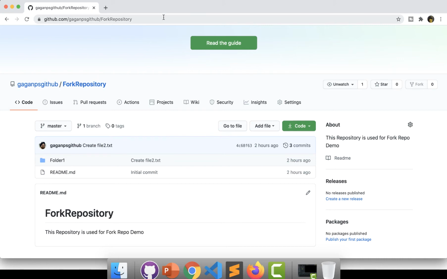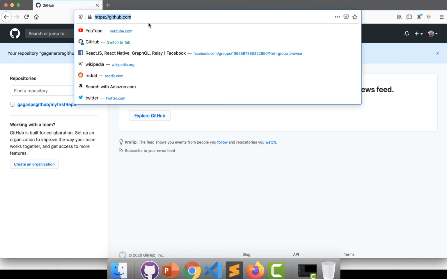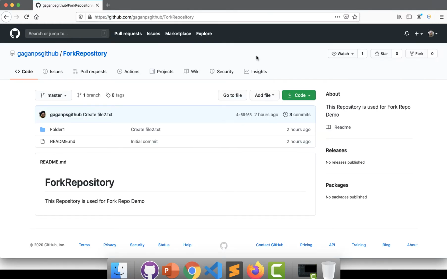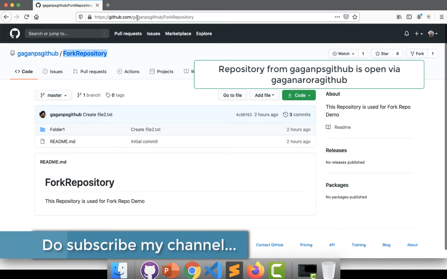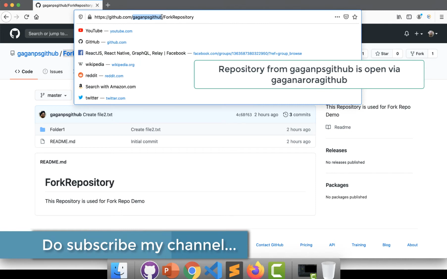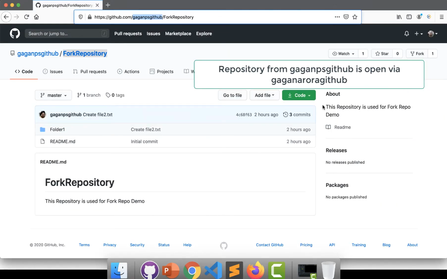For doing this, we have to copy this particular URL, go here on this particular instance of the browser where the second user is logged in, and paste this particular URL over here. So now we can see we have opened the particular fork repository over here from the user Gagan PS GitHub, that is the first user, and this is the second user. Now you can see there are some changes over here that have come up.